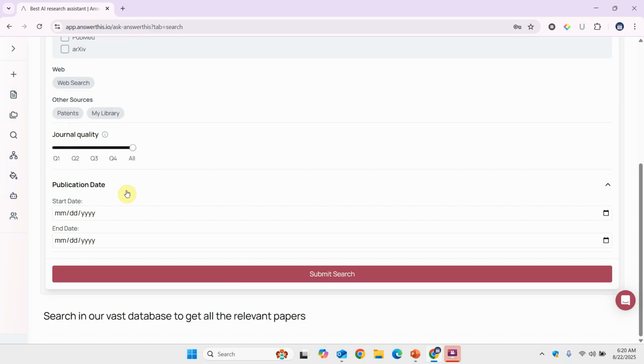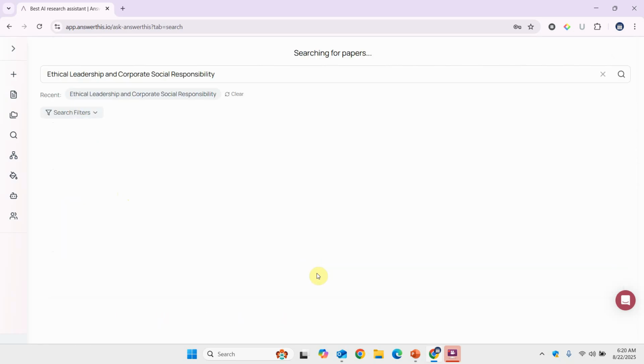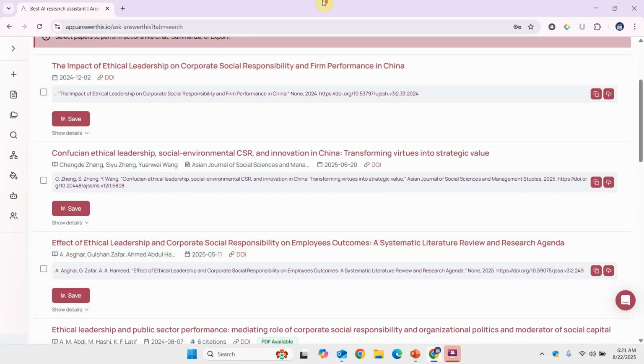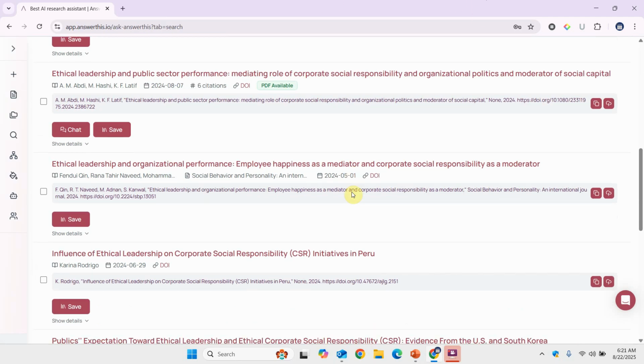Now, this is very important if you are writing your systematic literature review, and that is time bound, for example, for the last 5 years or 10 years. And let's submit our search. Now, searching for papers. Now, here are our results. These are the papers that we have found.